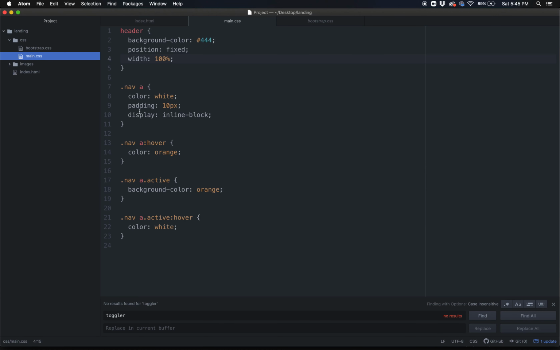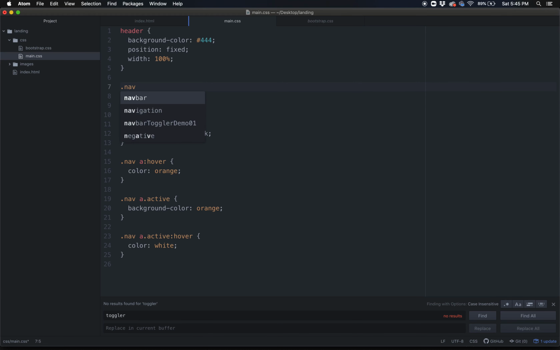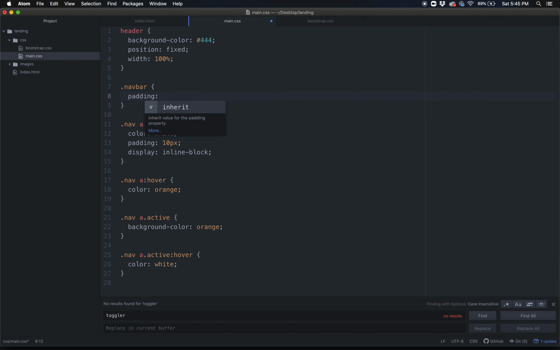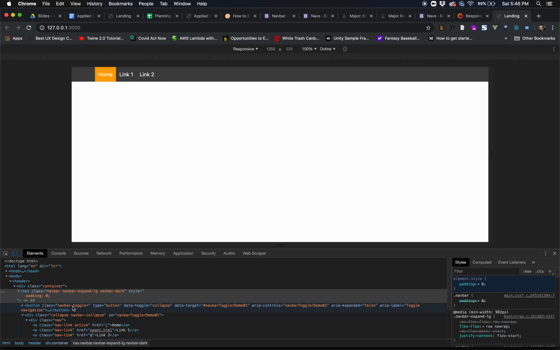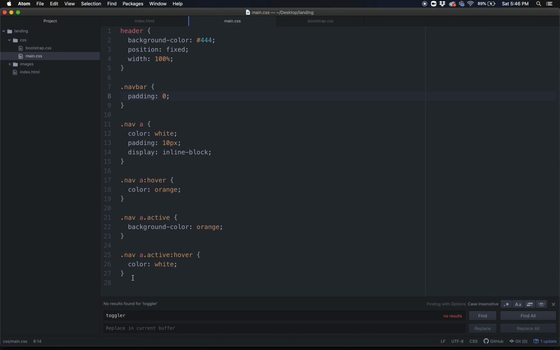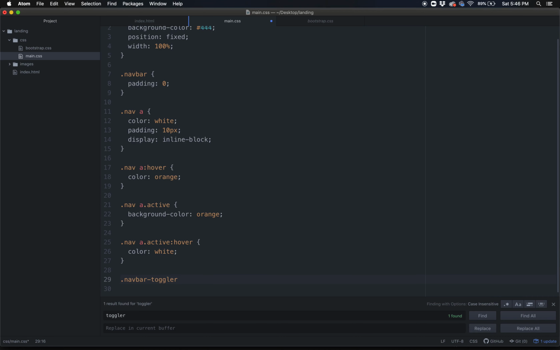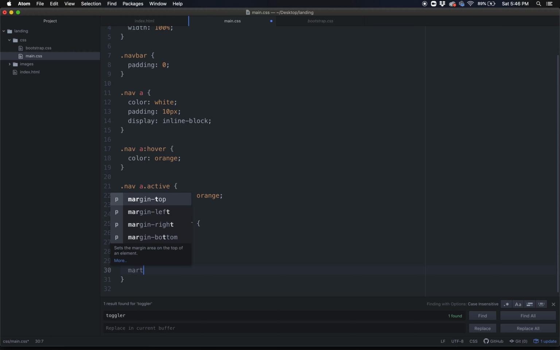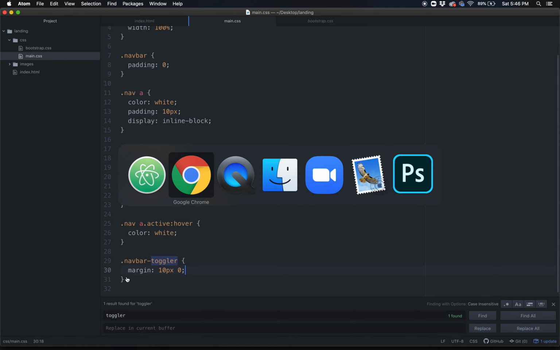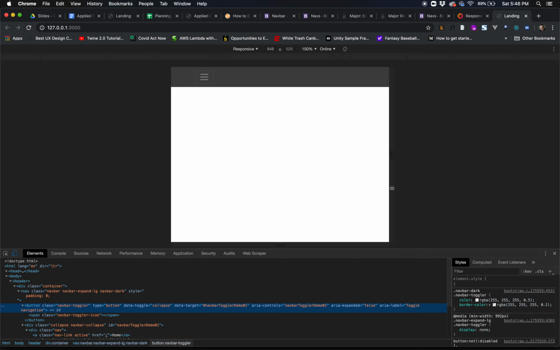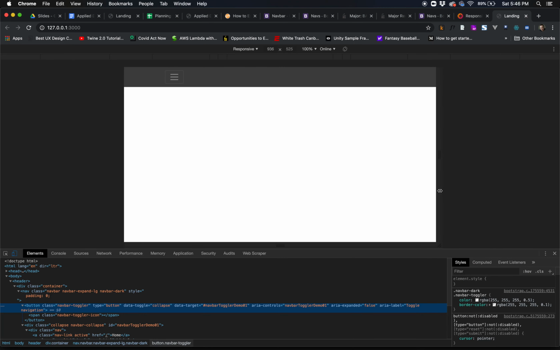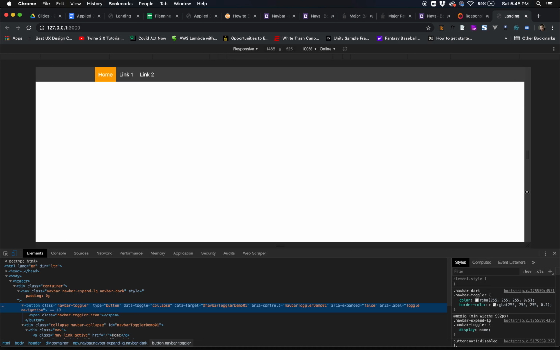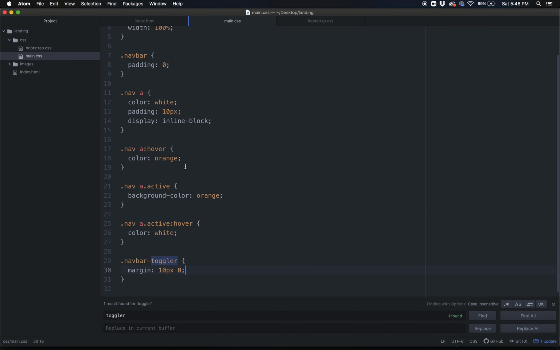So I'd say, right, I'm going to overwrite that navbar pattern that they have and say padding 0. And then, right, this thing is a navbar toggler. So I'm going to say .navbar-toggler margin, I don't know, 10px 0, just to give it some space. And so now hopefully, see, it looks pretty good to me. That will do exactly what I expect. I was super fast, but let's talk about the other sections.